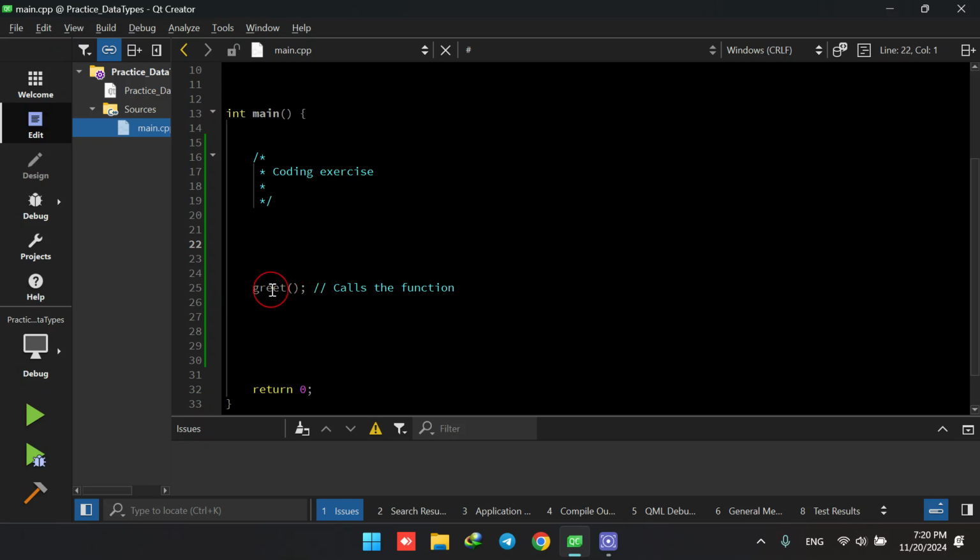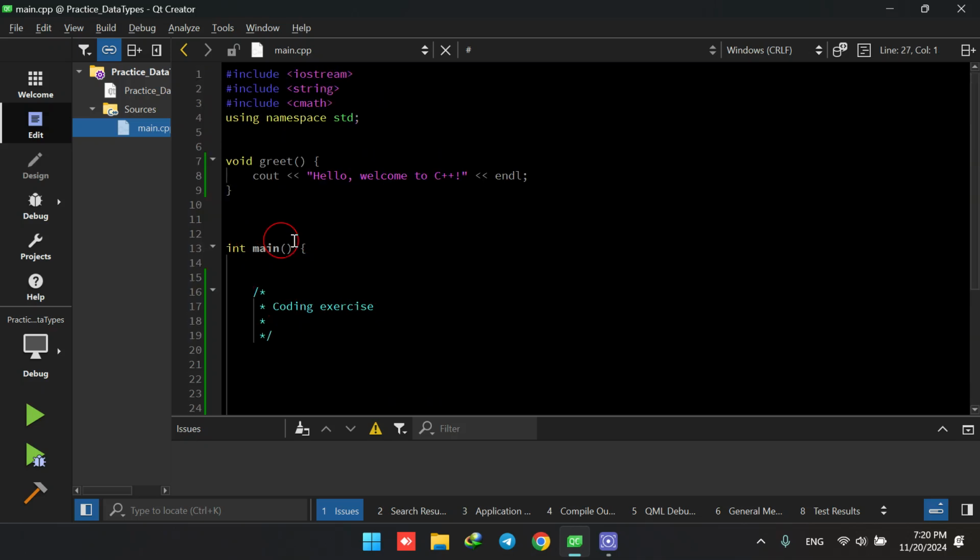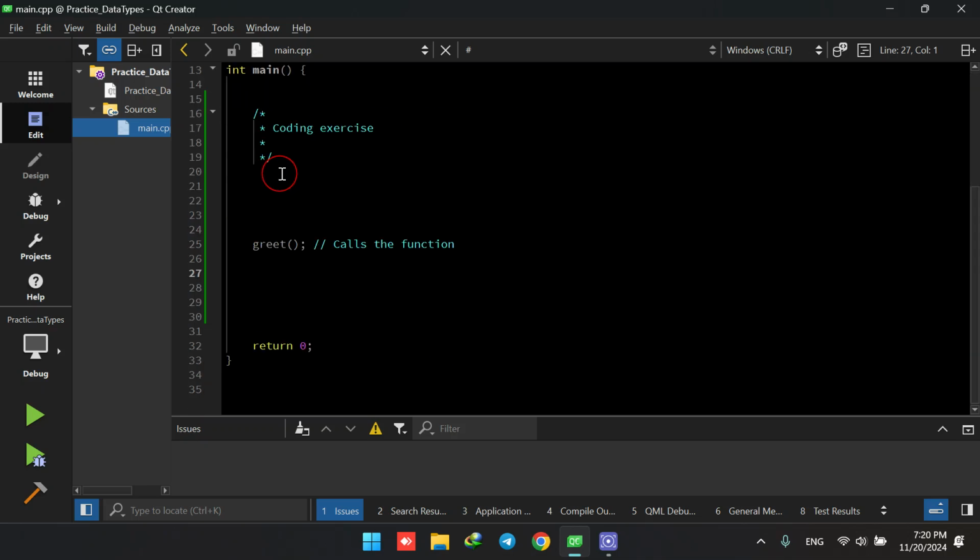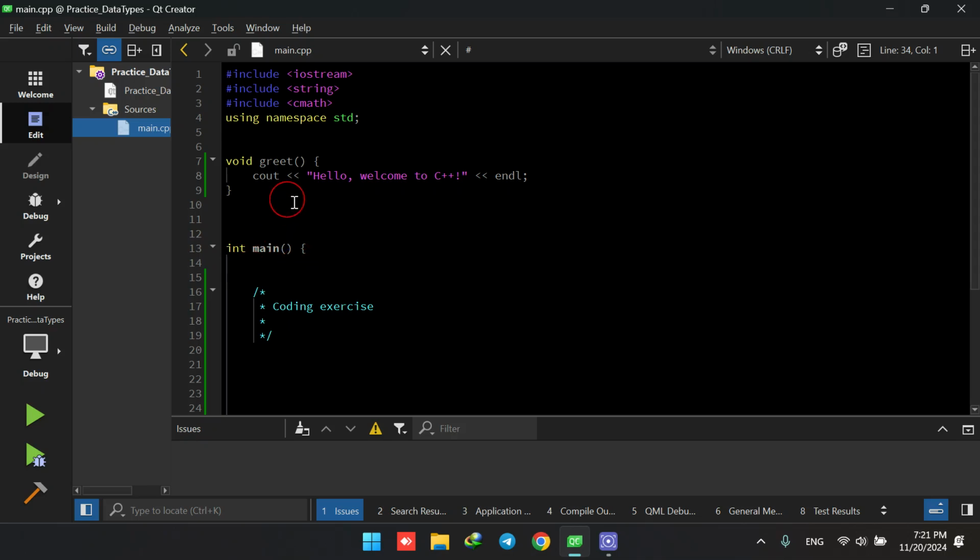The name of the function is greet. It has no input. So let's see how it works. Before starting the int main, we learned that we need to declare the function, and we have the option of defining the function either after the int main or even before the int main. In this case, I am declaring and defining the function, both tasks, before the int main.